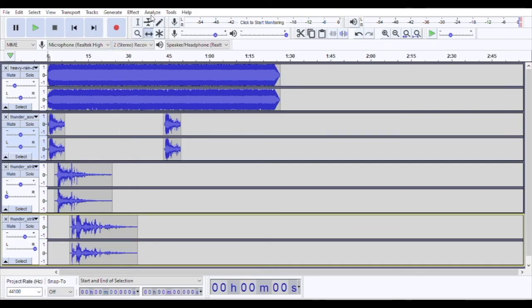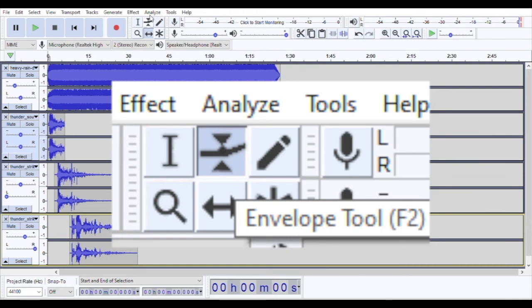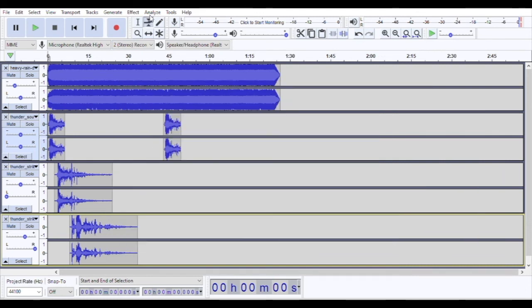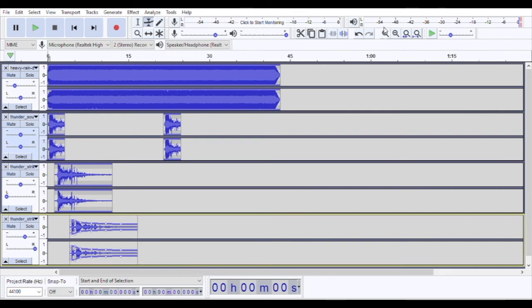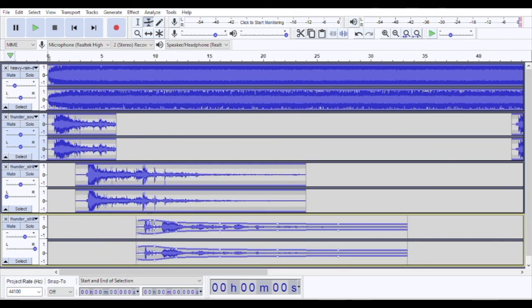Okay, so the last tool is the envelope tool. Once you've selected the envelope tool icon, you can click on your sound to draw volume curves. Each time you click, you add a little dot, and you can then drag that dot up or down accordingly to draw your curve. Let me just zoom in a little bit so you can see that a bit better.